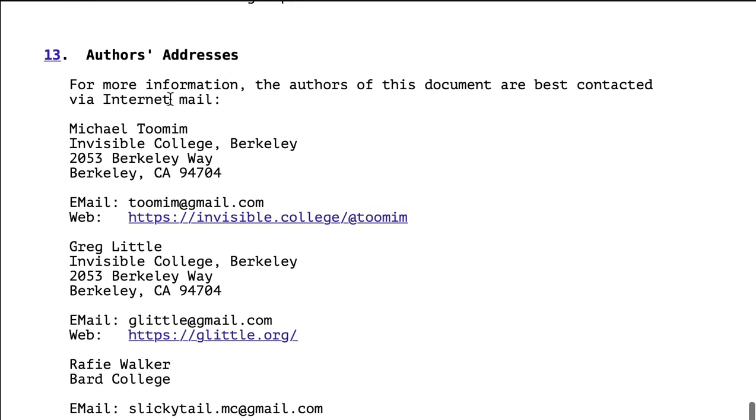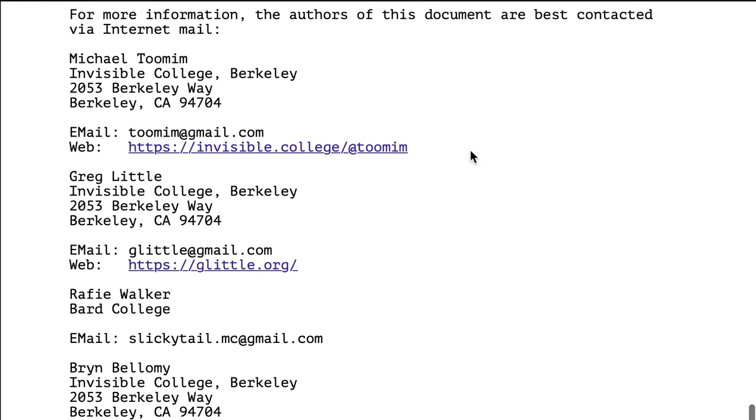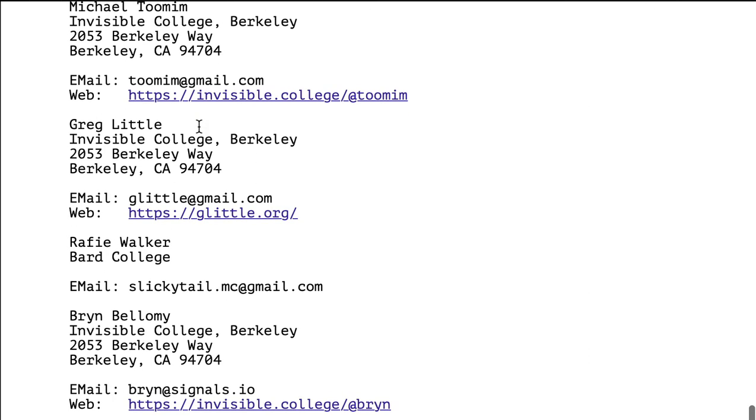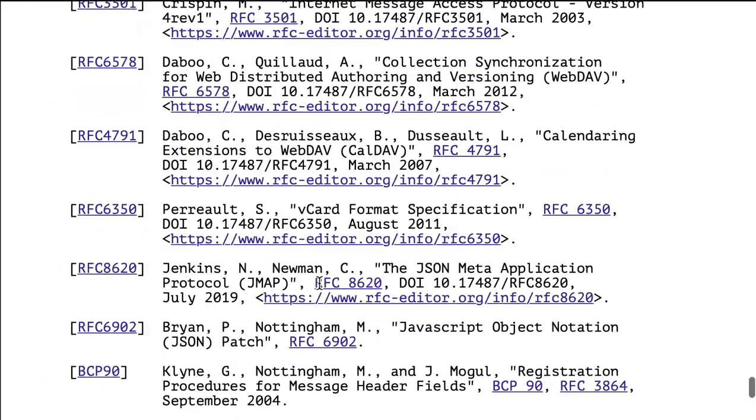In chapter 13, authors' addresses. For more information, the authors of this document are best contacted by internet mail. So we've got Michael Toomim at Invisible College, Berkeley, Greg Little at Invisible College, Berkeley, Rafi Volker, who's at Bard College, and Brian Bellamy at Invisible College.